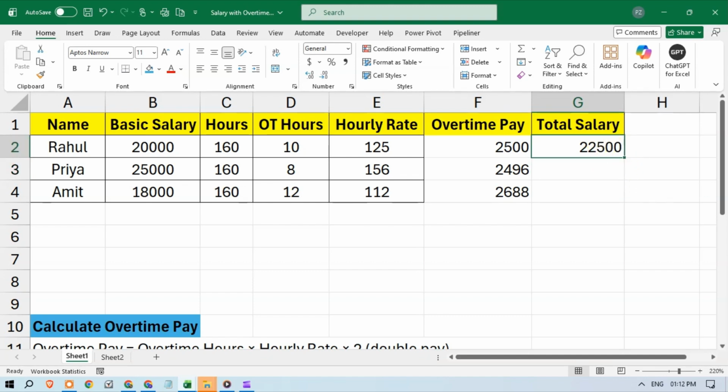Select the cell, drag the corner point below the cell to paste your formula. And that's it. So this is the way you can calculate salary with overtime pay in Excel. Hope you understood.